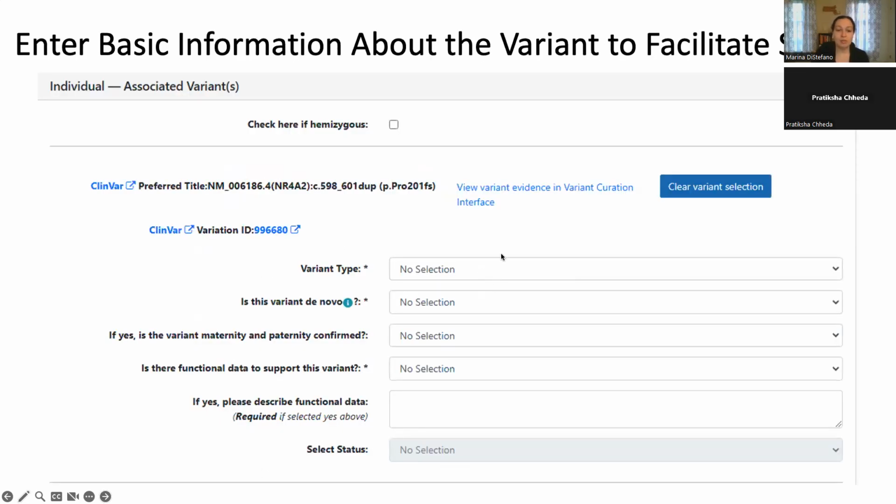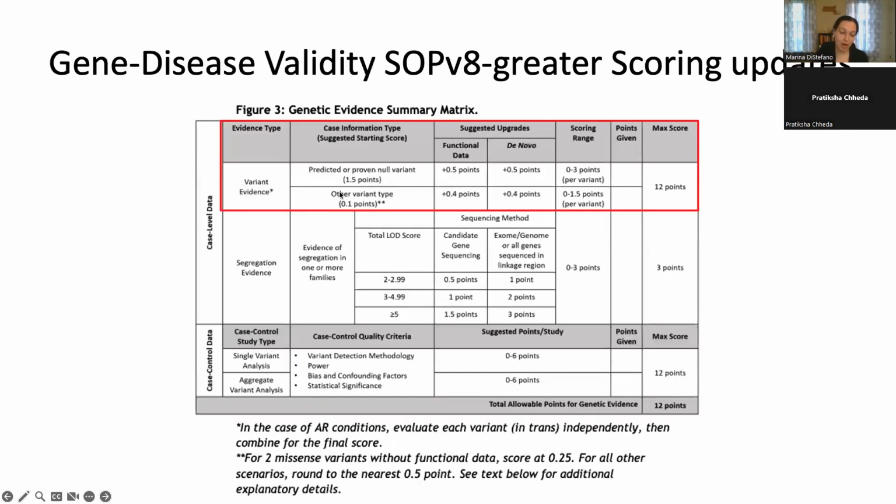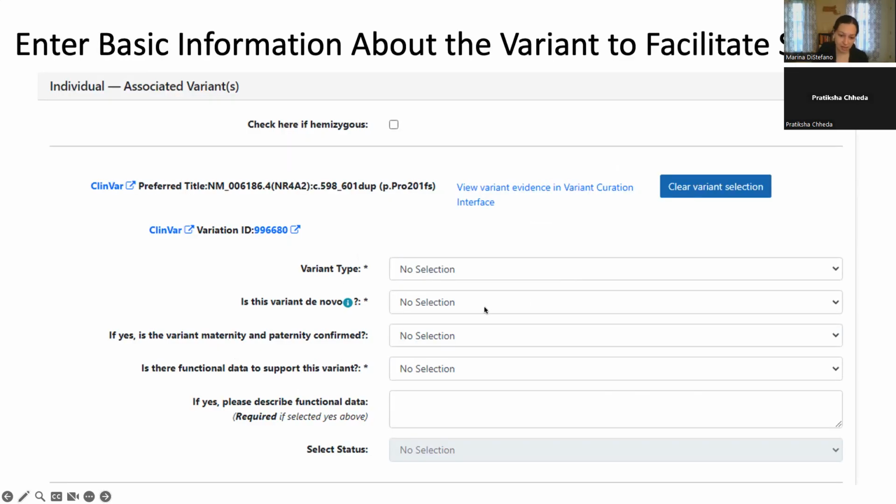And so you pretty much need to answer this information that I just talked you through so that it can suggest a point scoring for you. So what's the type of variant? The options are predicted or proven null, and other. Is the variant de novo? So it knows to add points or not. If yes, is the variant maternity and paternity confirmed?